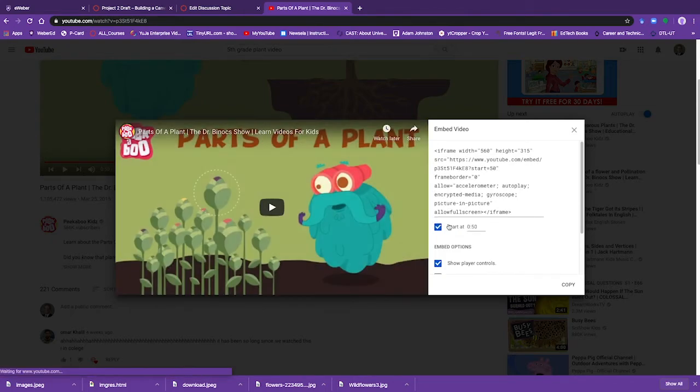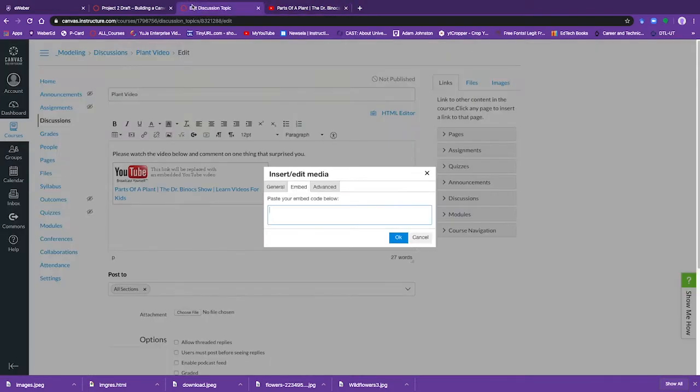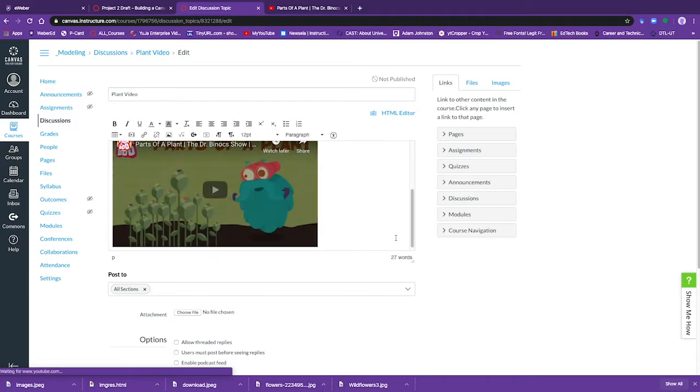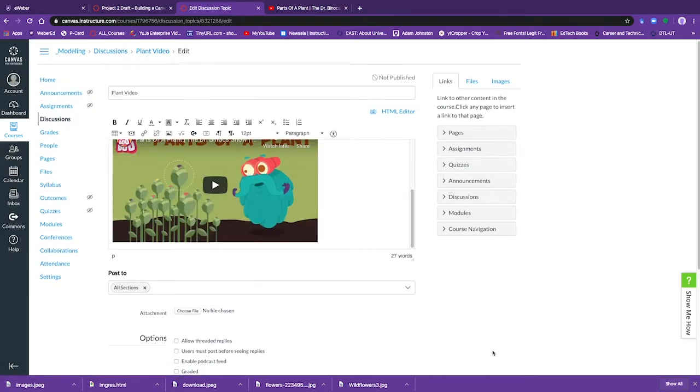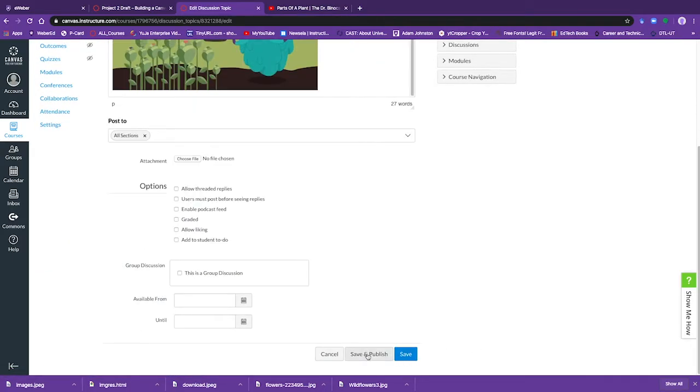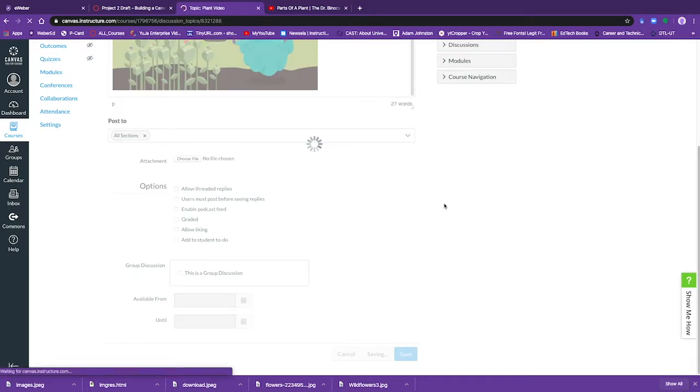And say I wanted to start at the place that I have the video queued up at 50 seconds. I can do that. If I click this Copy button and come back over to my Embed window, I'm going to paste that in. Okay, and let's save this page and look how the two look different. Once again, I'm going to hit Save and Publish.